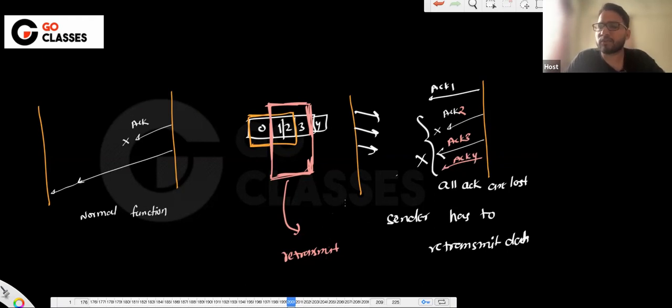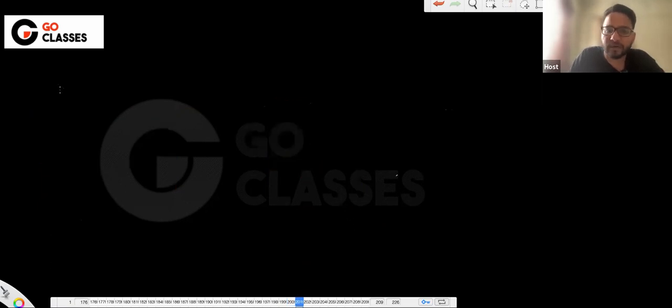It is just common sense. If it has not received the ACK, then it will not move the window. If it is not moving the window, then after some timeout, it has to retransmit the whole window, right? Similarly, let's have one more case: if data is corrupted or ACK is corrupted, right?